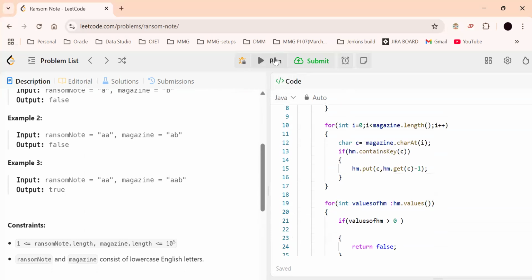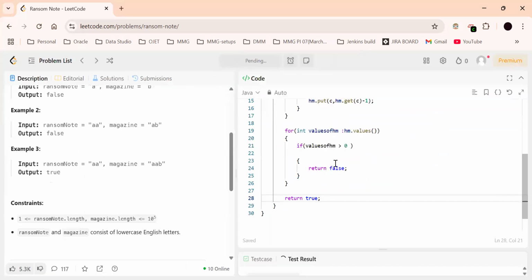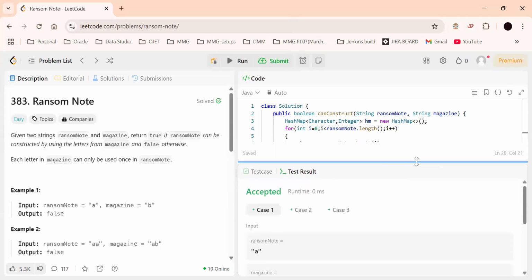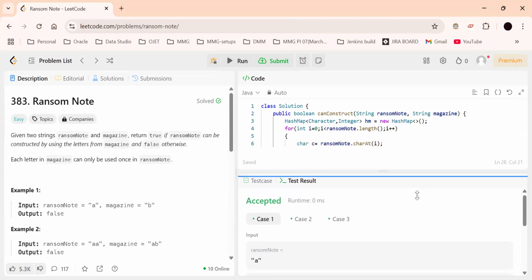So this is how we do it, guys. I hope you understand this one. Very simple, straightforward one. That's all, guys. We are done. I hope you understood the ransom note concept, the question, and the code that we have written.